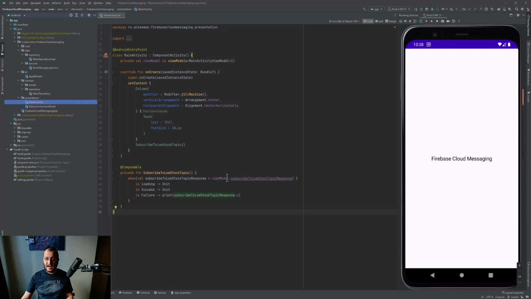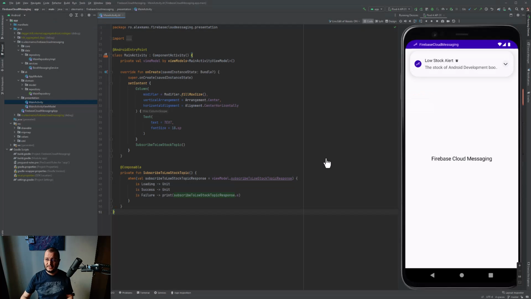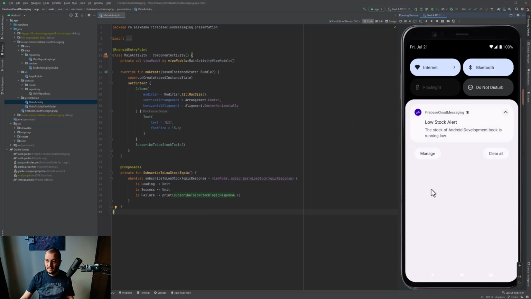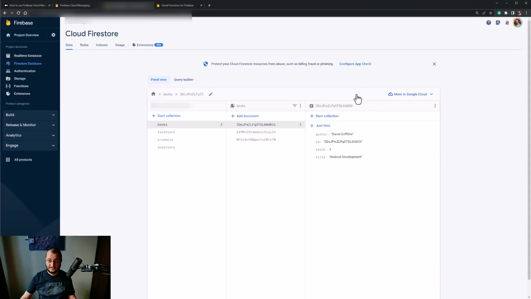So let's take a look at our application. I have my emulator running, and now let's try to modify the stock for the first product. Let's change from 9 to, for example, 3. And now let's get back to Android Studio, and as you can see, the notification arrived. Let's dismiss it.